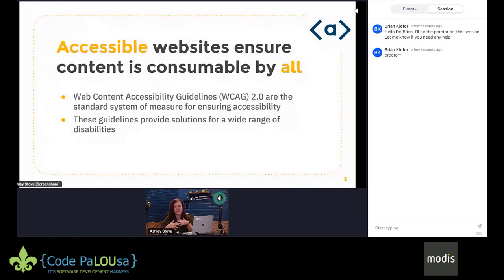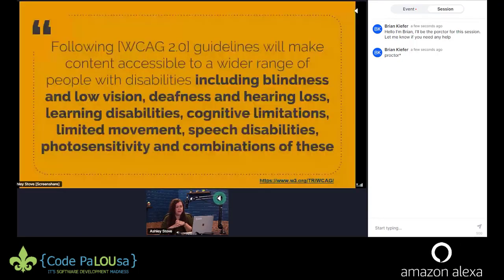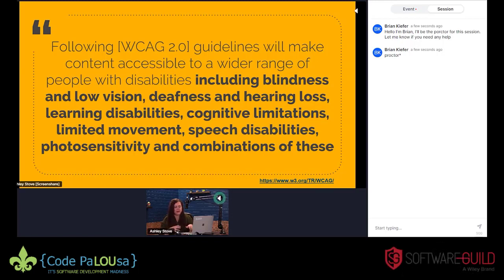I know that when you're in the heat of development, if you had to, on the spot, think of a couple disabilities, you would maybe be able to name 2 or 3. But again, they're wanting it to be consumable by all. Some disabilities that they cover are blindness and low vision, deafness and hearing loss, learning disabilities, cognitive limitations, limited movement, speech disabilities, photosensitivity, and any combination of these. So these guidelines will ensure that a wide range of disabilities are covered and are provided access to the website that you are creating.